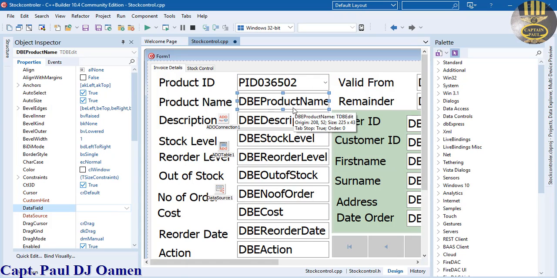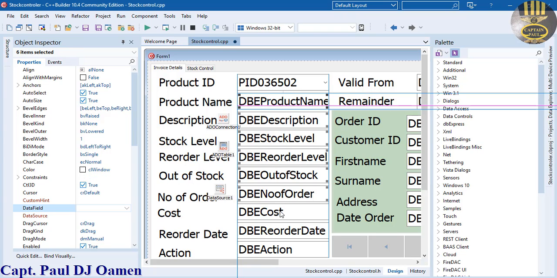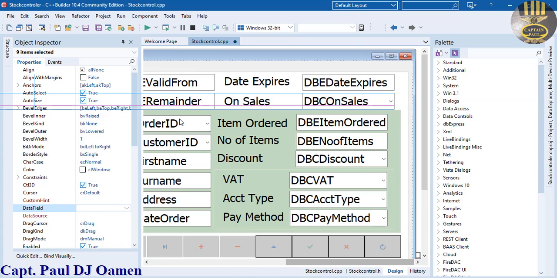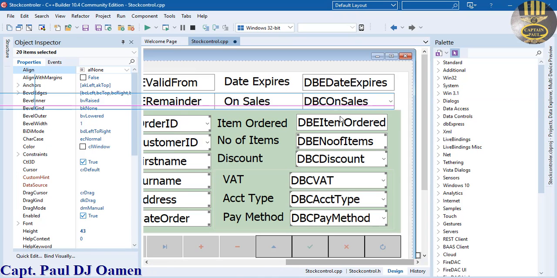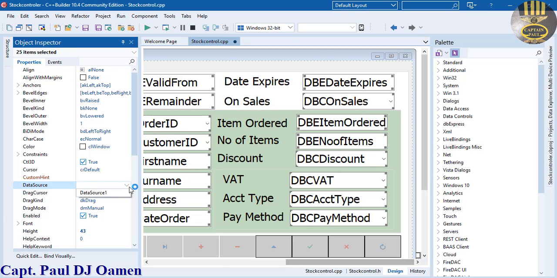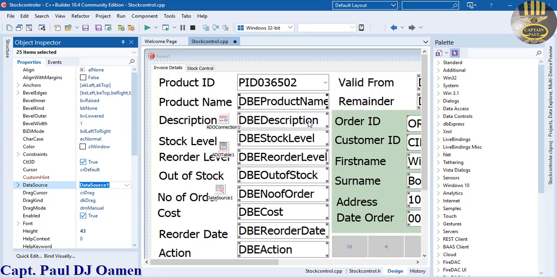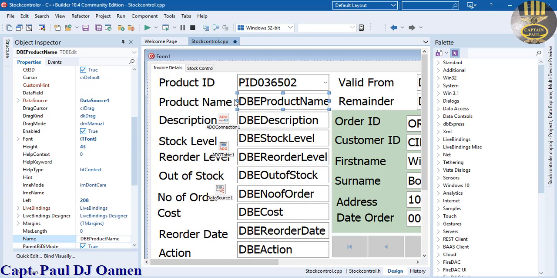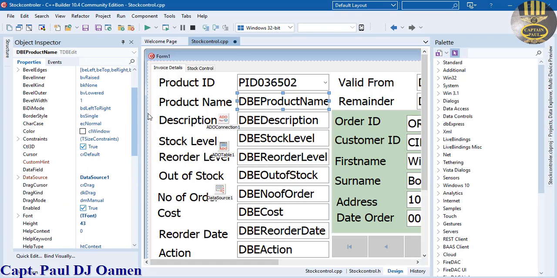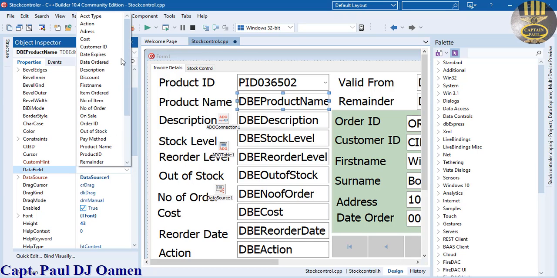If you want to speed up the whole process, you can select every single component and just attach data source 1 to them. Select it all, and in that case the data source is just going to be data source 1. There we go. Data source connected to each of the components. The only one that is left now is just for us to enter the fields. So select this, product name, come in here where we have data field, click on that, select product name.